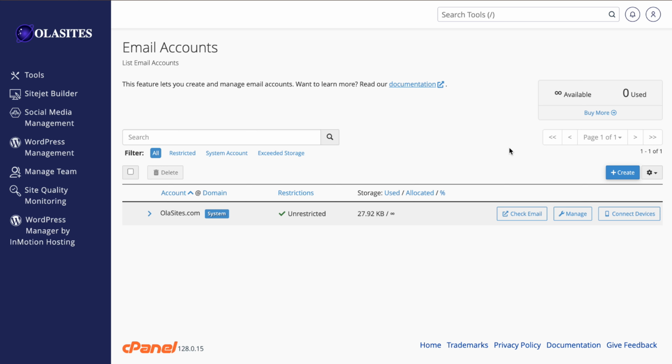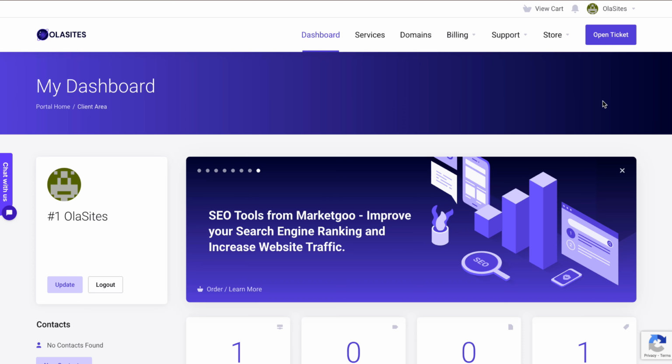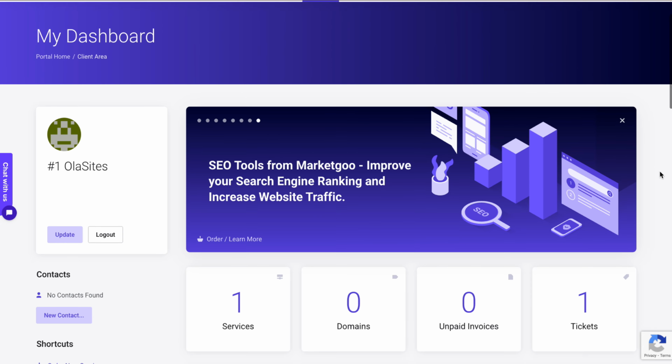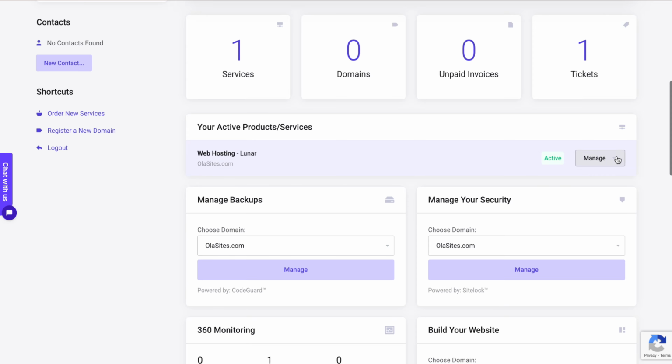To check your inbox, head back to the Email Accounts page and hit Check Mail next to your new address. Boom, you're in. Webmail opens up automatically, or even quicker, just go back to your OlaSites dashboard and click Login to Webmail under your hosting plan. Either way, your email is ready to go.